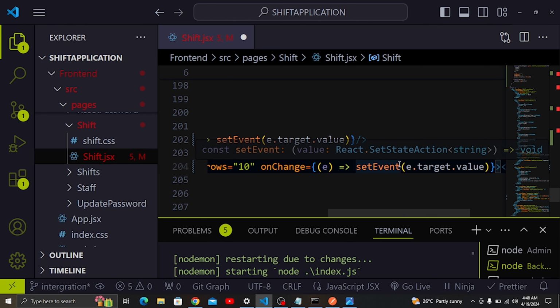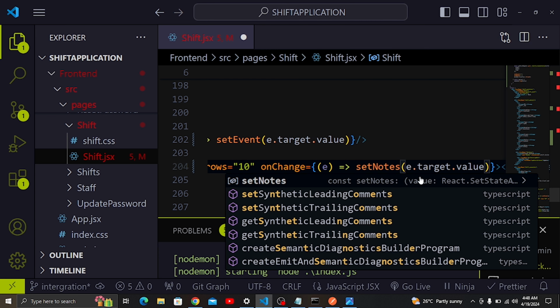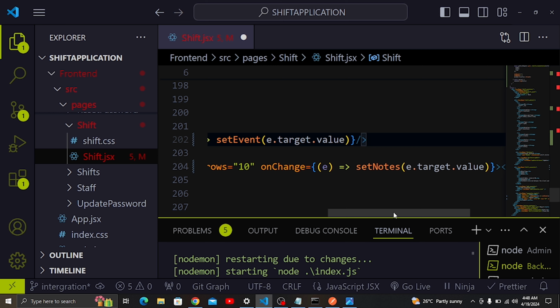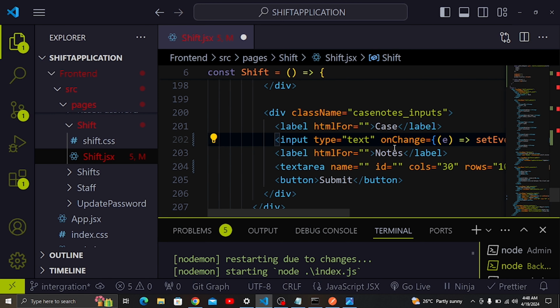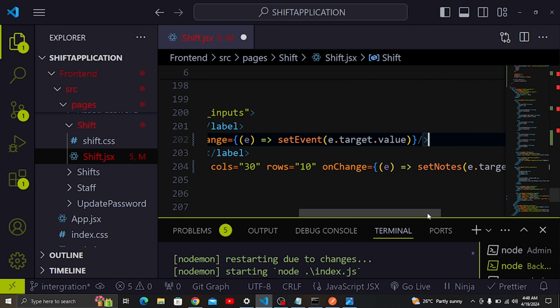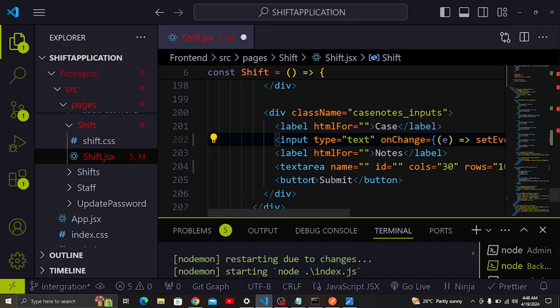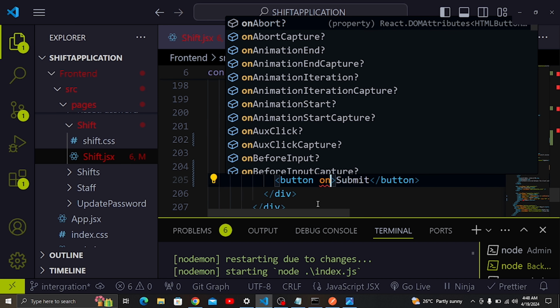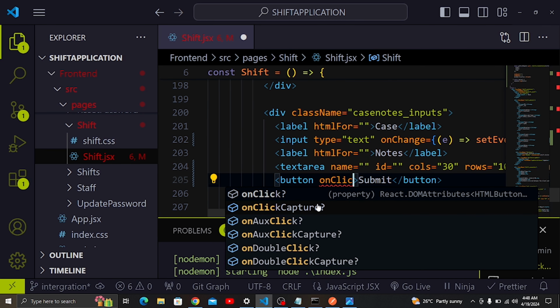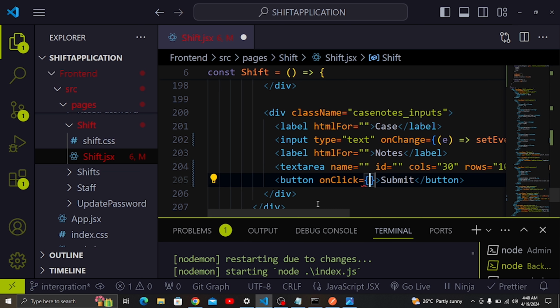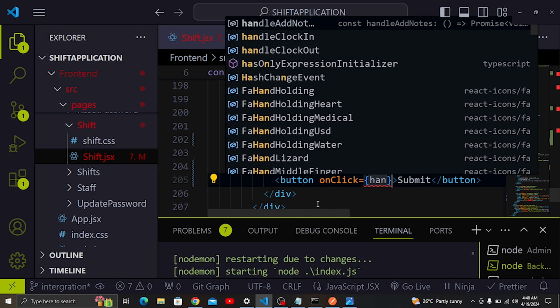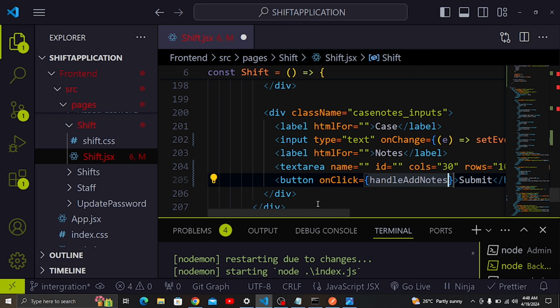Here we need to change this to notes, because here is where we are getting the notes. So using this, we can correct the information in this input here that we are calling case, which we are setting to event, and here that is called notes, which we are setting to notes here. The other thing is that we can also use onClick here to submit. So this is onClick here, and I'm going to add handleAddNotes like that.